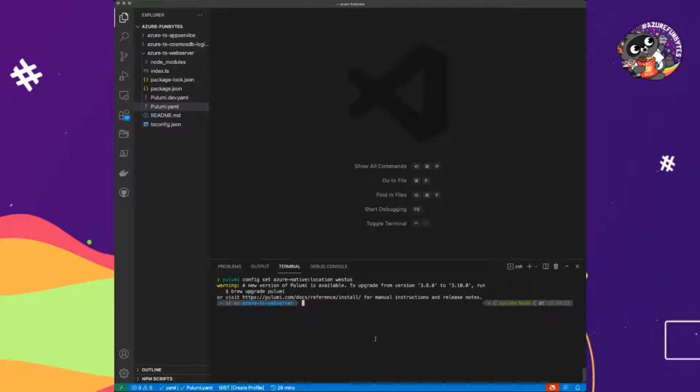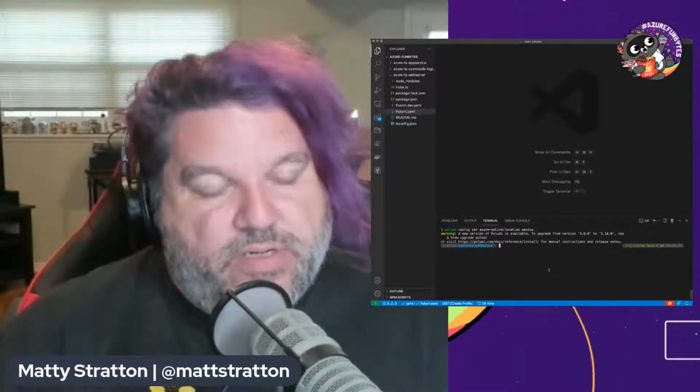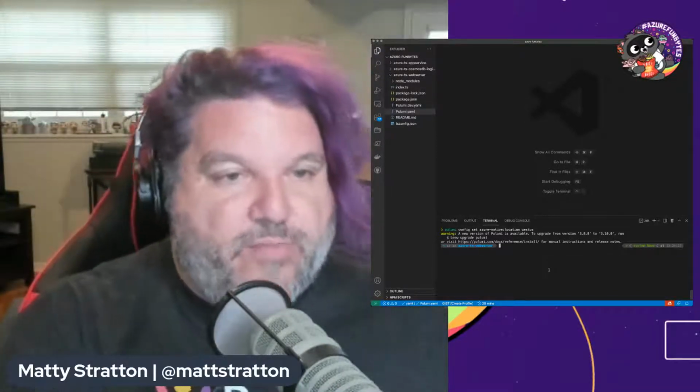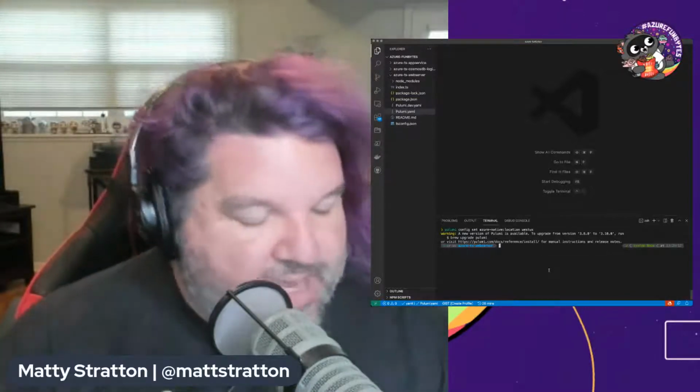Before I do the next one, I want to tell you about one really fun thing. I noticed because I'm using what's called the Azure Native provider. Pulumi's provider for Azure has an older version, and then the newer one, which isn't all that new, we've had it for quite some time, is called Azure Native.